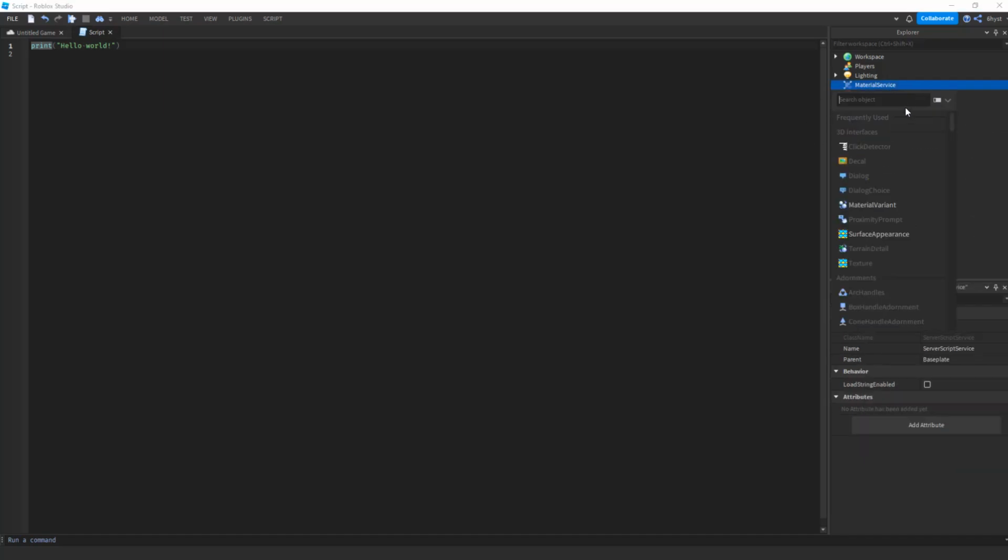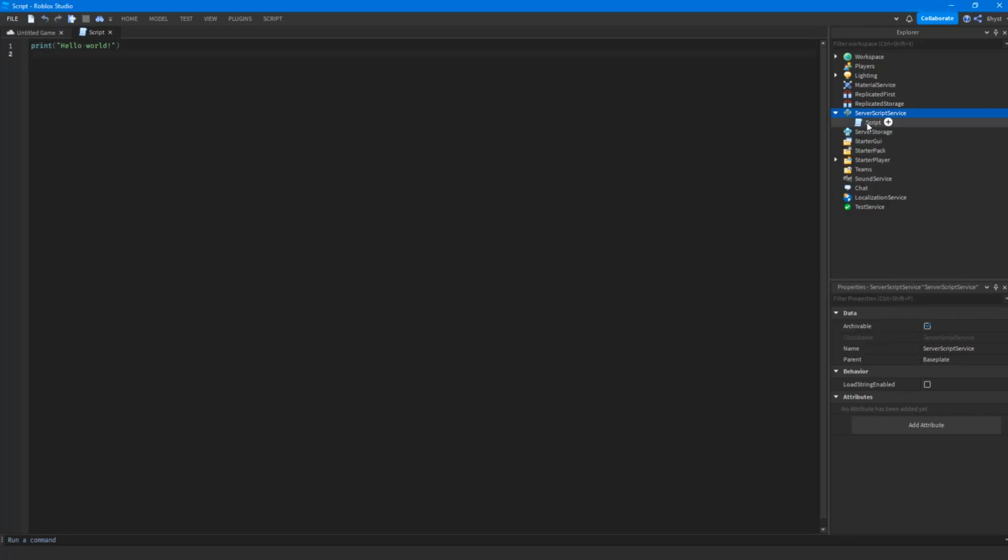If you type in script, there are three different kinds of script. This one would be the server script. Here's the local script, module script, whatever. You don't really need to worry about that right now. We're just using a normal script.